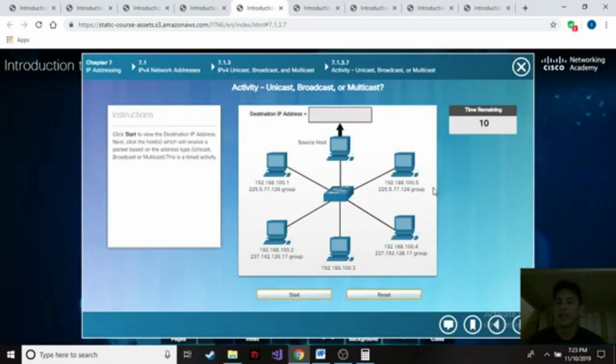Which is unicast, broadcast, or multicast. The instruction here is to click start to view the destination IP address. Next, click the host which will receive the packet based on the address type: unicast, broadcast, or multicast. This is a timed activity. So we're just going to identify which host is the corresponding destination of the packet. So let's press start.